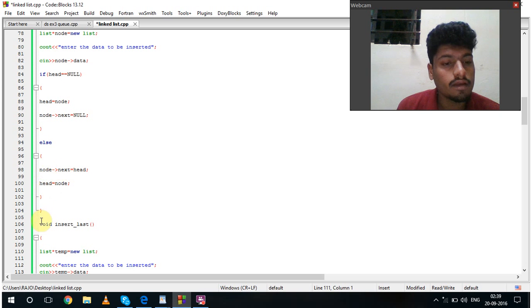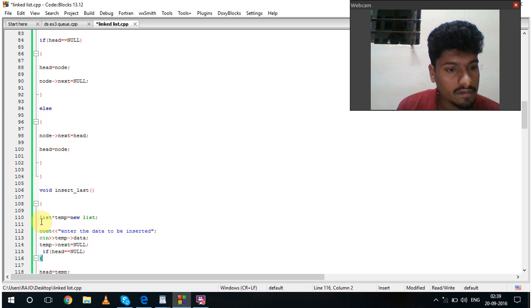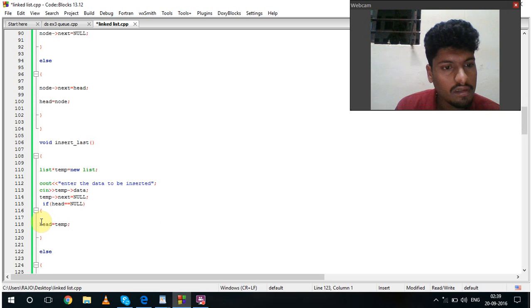and that node will now become the head. For insert at last, there is a temporary variable to store the data, that is list temp equal to new list. Temp node is made, then the user will enter the data and it will get stored in temp node, that is temp data, and temp's pointer position will be null. If the head equal to null, that is there is nothing in the linked list, then it will make temp as the head.